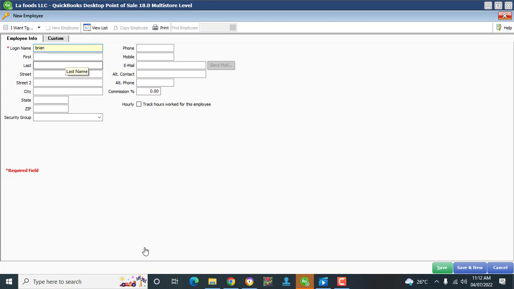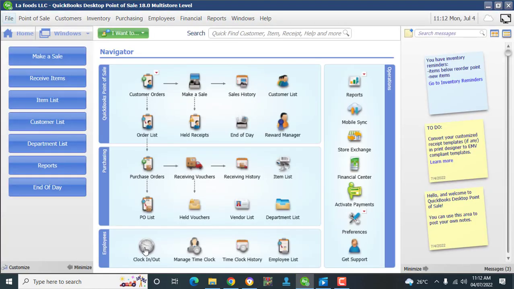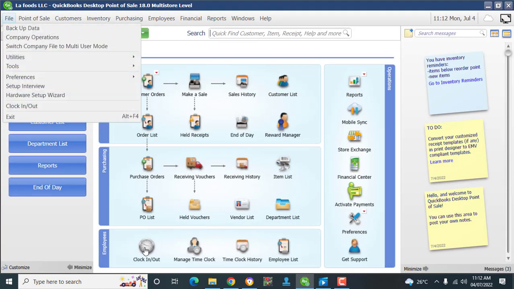But first, before you do any employee creation, you have to enable this feature to work. You have to go to company and operations and make a system admin to work. So let me discard these settings and go to file. From file we'll go to preferences. From preferences we'll go to company.